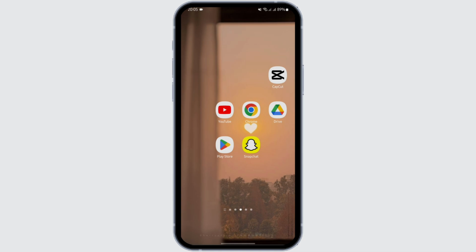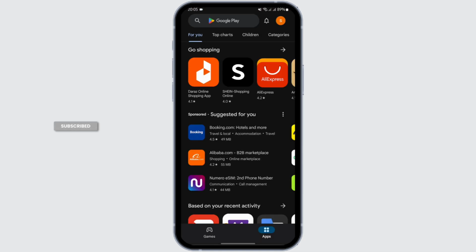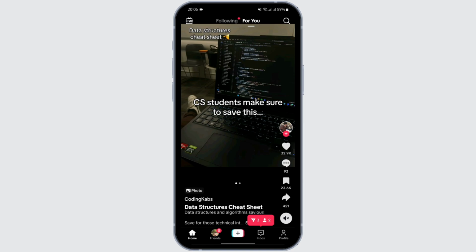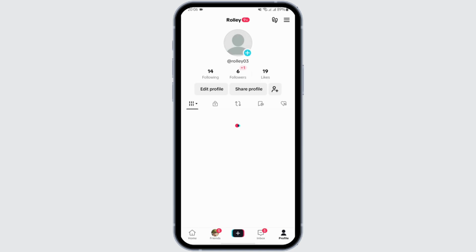First of all, make sure that you have updated your app. Head over to Play Store and search for TikTok. If you see an update sign here, update your app. Once done, open your app. Then make sure that you are logged into your TikTok account. Then tap onto your profile on your bottom right.